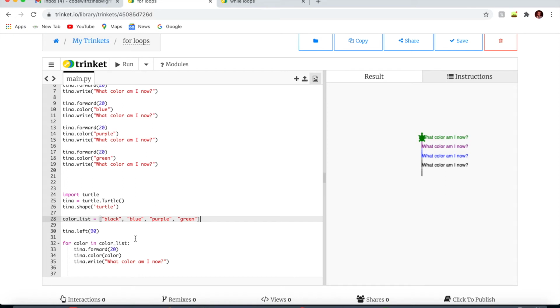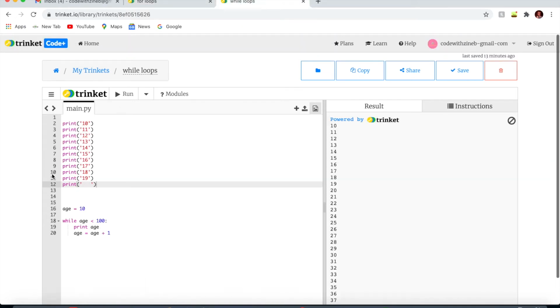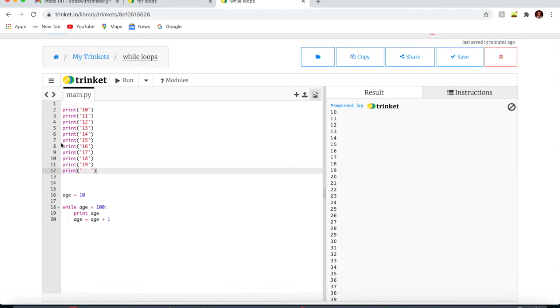Let's move on to while loops. Here I'm trying to write numbers from my age until 20. Let's say my age is 10. Instead of writing all the numbers until I get to 20, it'll be easier to have the computer work out the numbers and stop when it gets to 20.